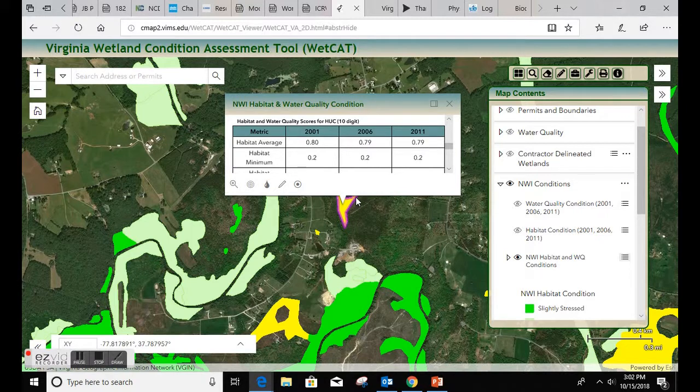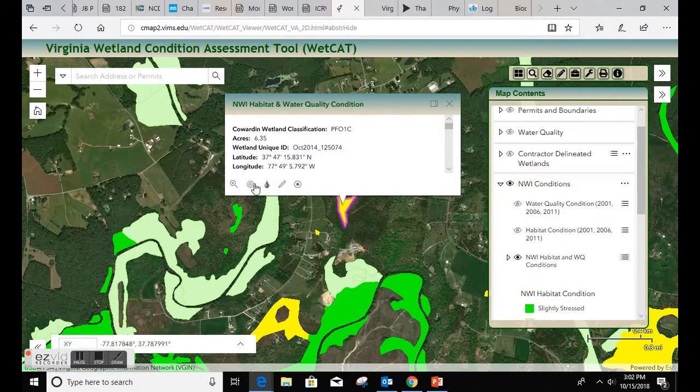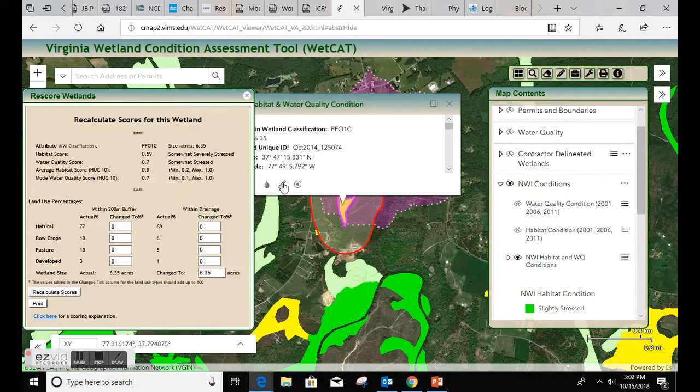We can then also go over here and draw a 200-meter buffer around that particular wetland and see what the surrounding land use is associated with that. And while we're here, we can pull up its contributing drainage to that particular wetland. And we can also do what's known as a rescore, or recalculate the score.